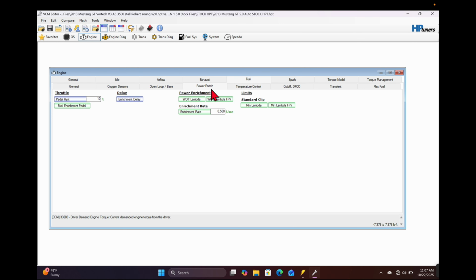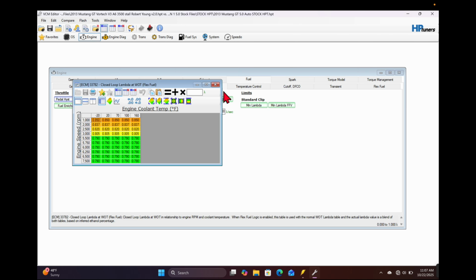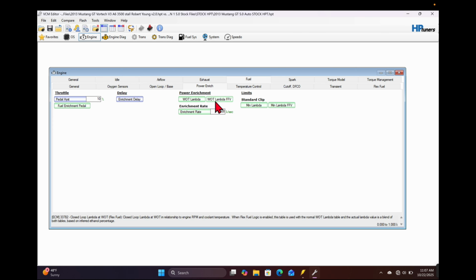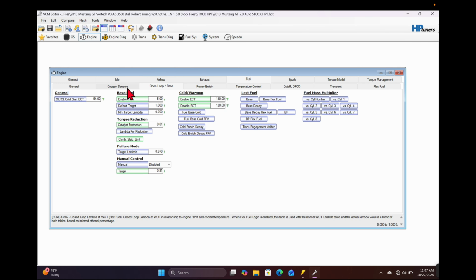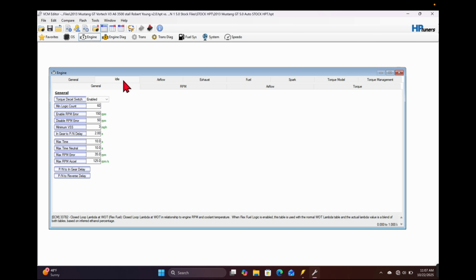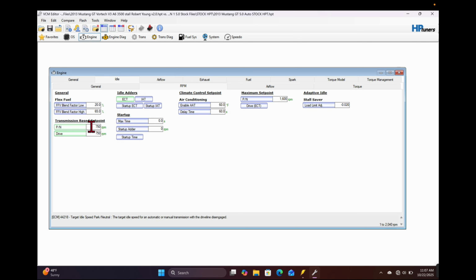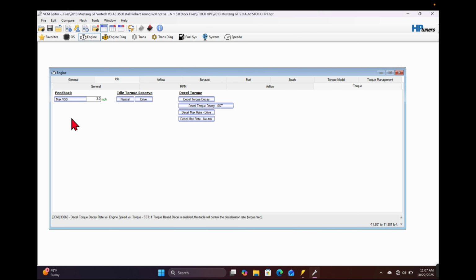Power enrich, there's your... This is in lambda, so it's going to reach that lambda right there. Again, these PCMs are pretty smart about doing that too. They will do anything they can to do it. Yeah, pretty neat little setup. Idle, didn't really change much on that. Just bumped the idle up just a hair. Nothing on the torque or anything like that.